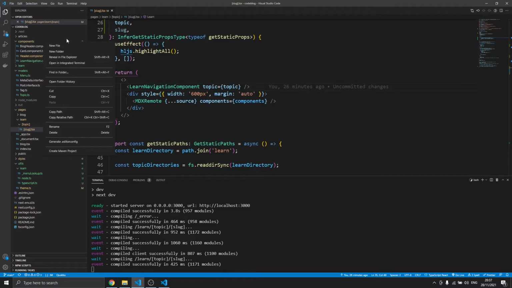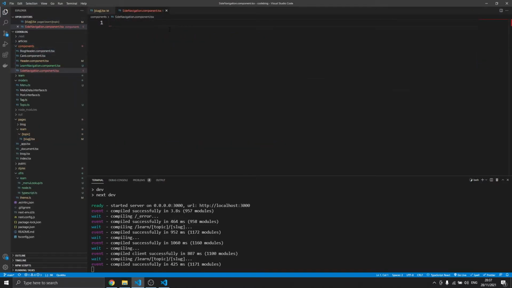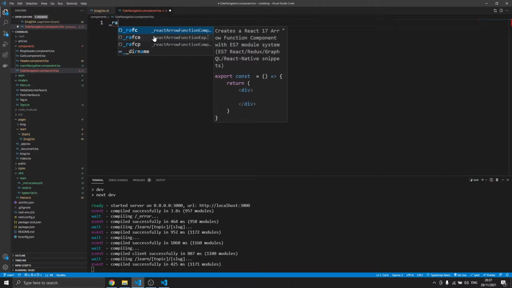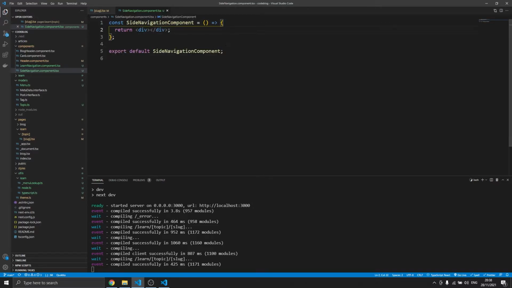And what we'll call it is side navigation.component.tsx. Once again, I'm going to use the code snippet for the React arrow functional component with the default export. And I'm just going to come to this dot here and make it an uppercase C. So I just save that there.